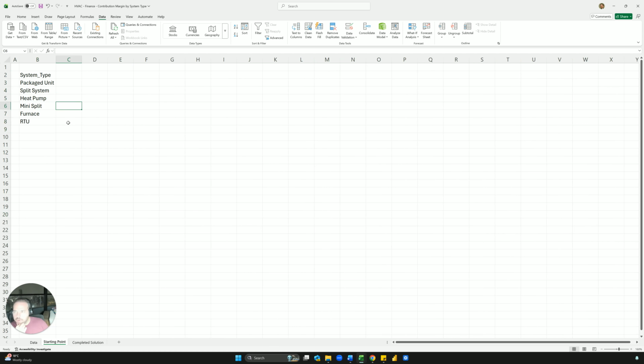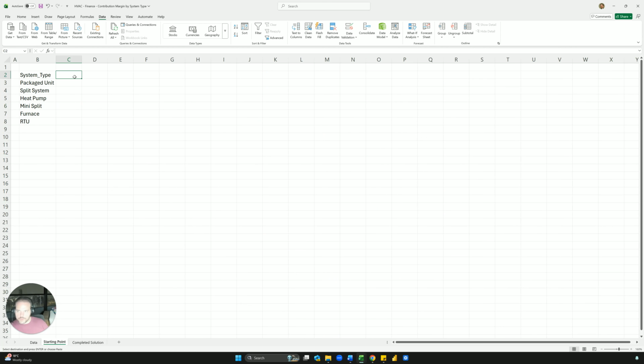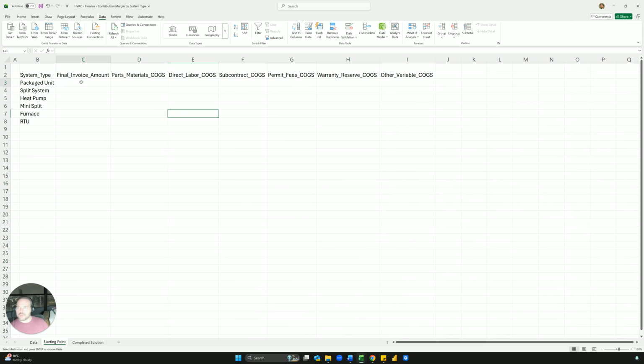The next thing we want to do is bring in all of the costs as well as the revenue. So it's all of these here. The total is just going to be the sum, but we're not going to bring that in because I want to show you how to calculate each of these by system type and then also by month in the second chart. So just press Control C here to copy, and then here you can press Control V. Okay, so first we want to bring in the invoice amount for package unit, the invoice amount for split system, and so on and so forth.